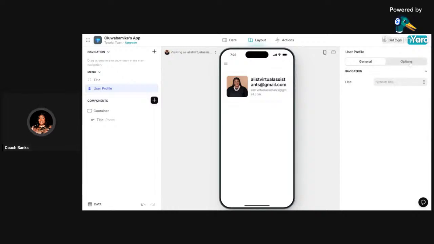Now the next one is the options. I can now give it a title, and you should do that. So if it is a home page, name it a home page, so that when you need to use that page again, you can easily identify which one of them is a home page.